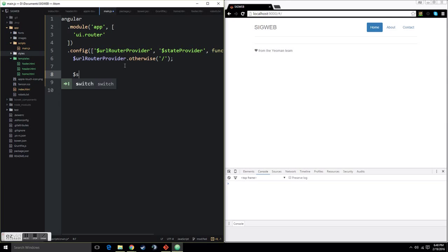With the state provider, we're going to do stateProvider.state, and in the state we're going to have the home state, and the home state's URL is going to be just slash.